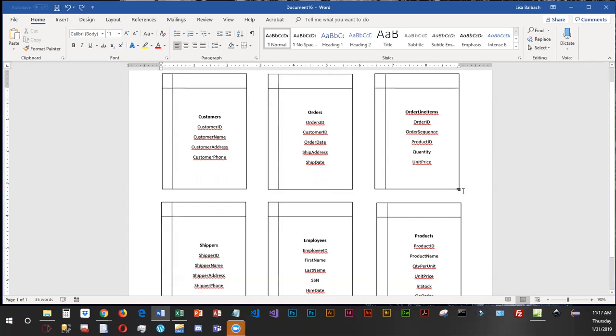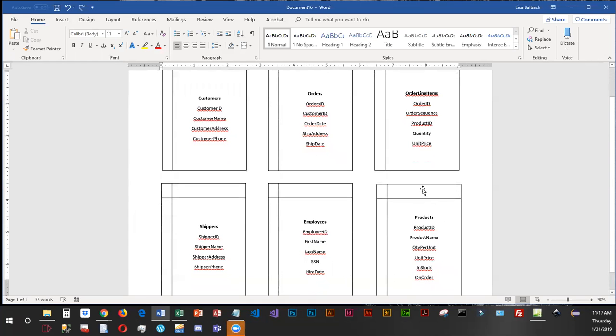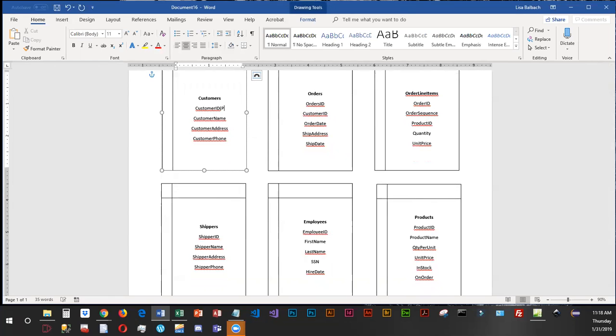So at this point, I have all of my tables entered and I have all the columns entered. And I need to identify which columns are primary keys. And just looking through here, the very first column, the ID column, I'm going to have as unique. So I'm going to put that in as a primary key.